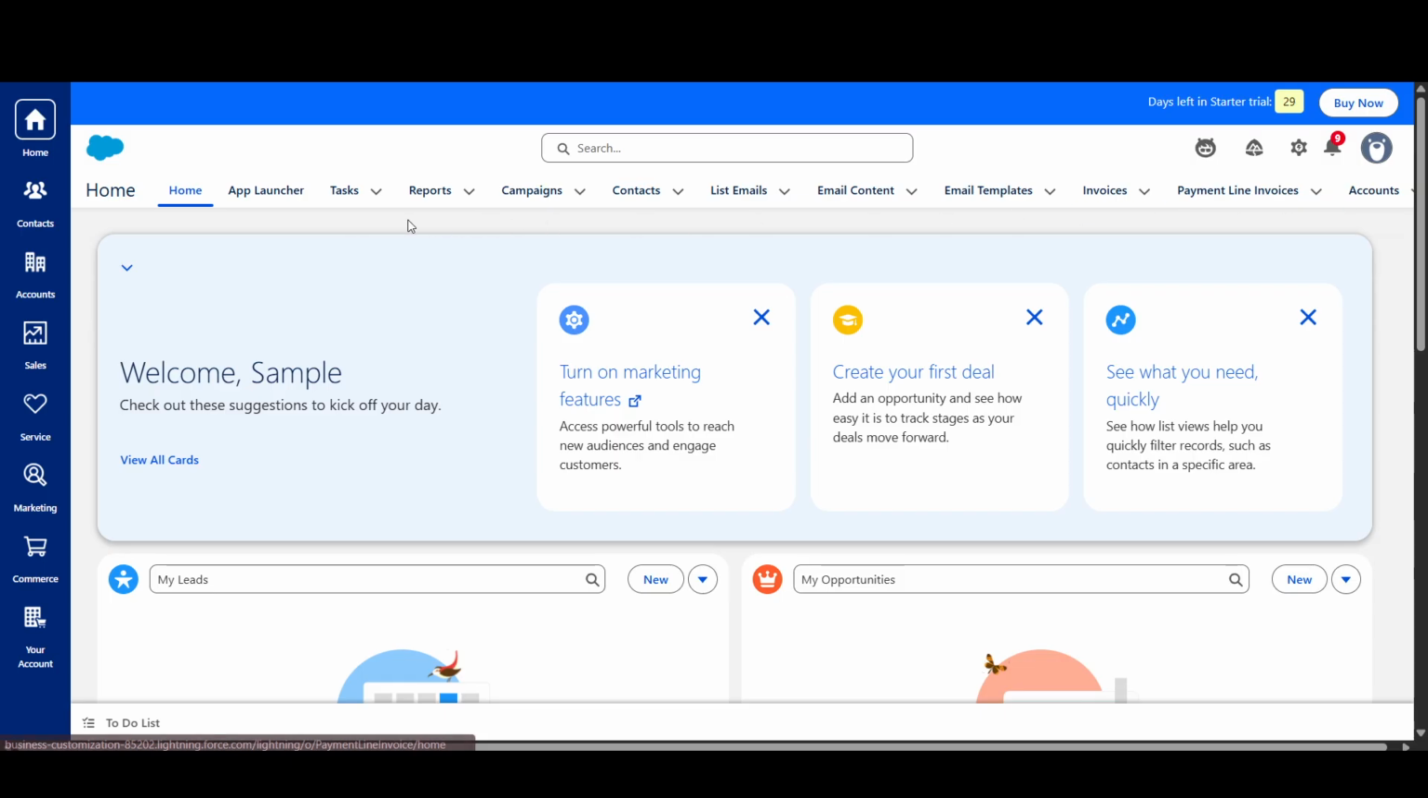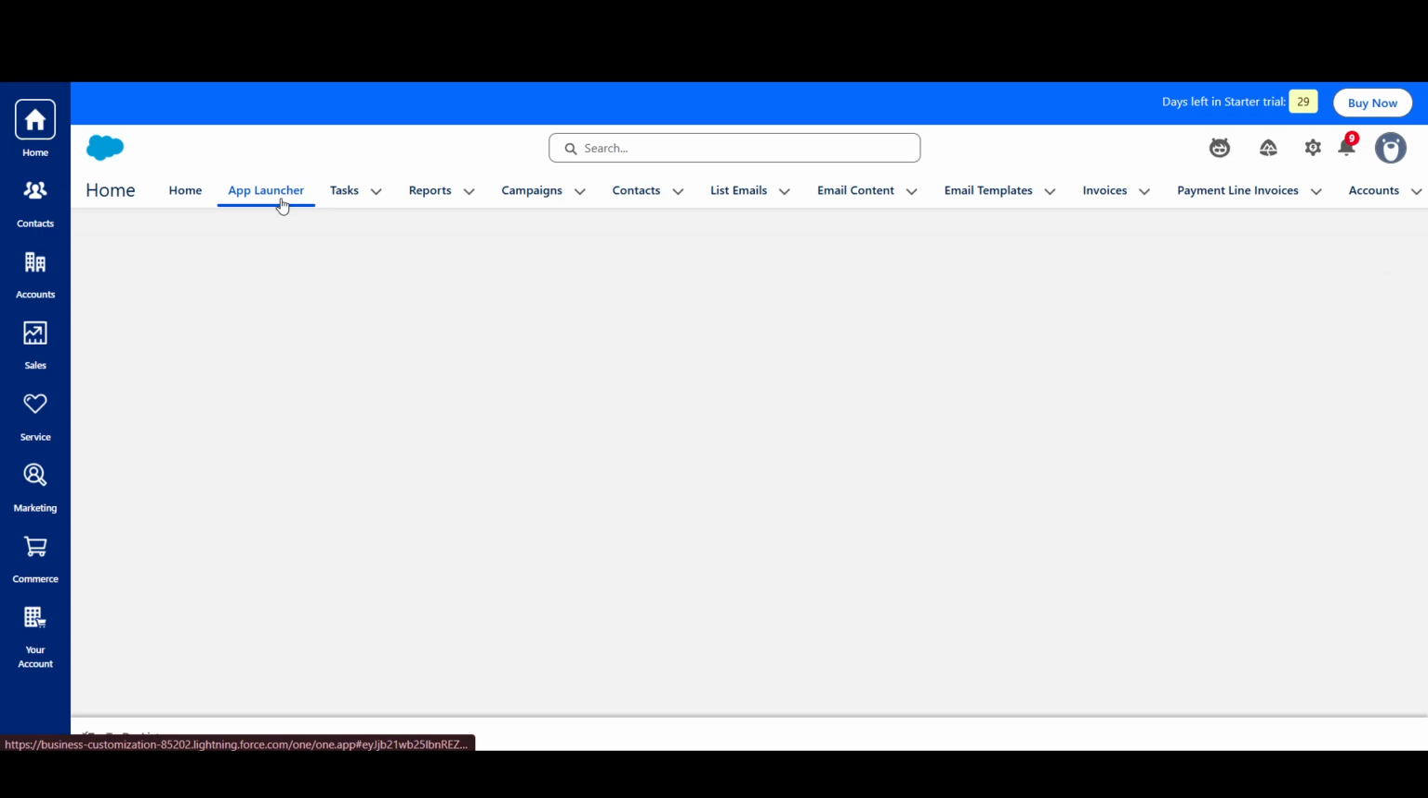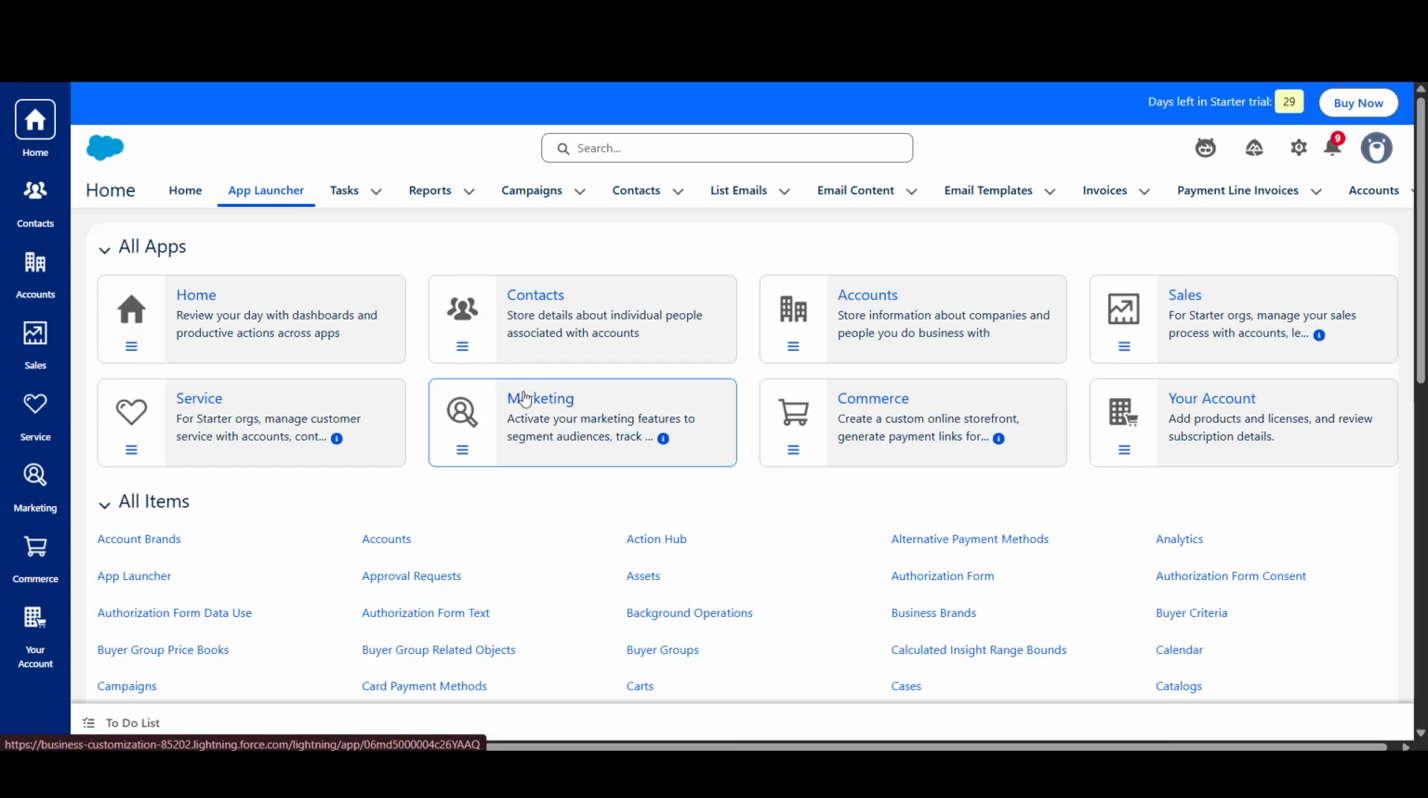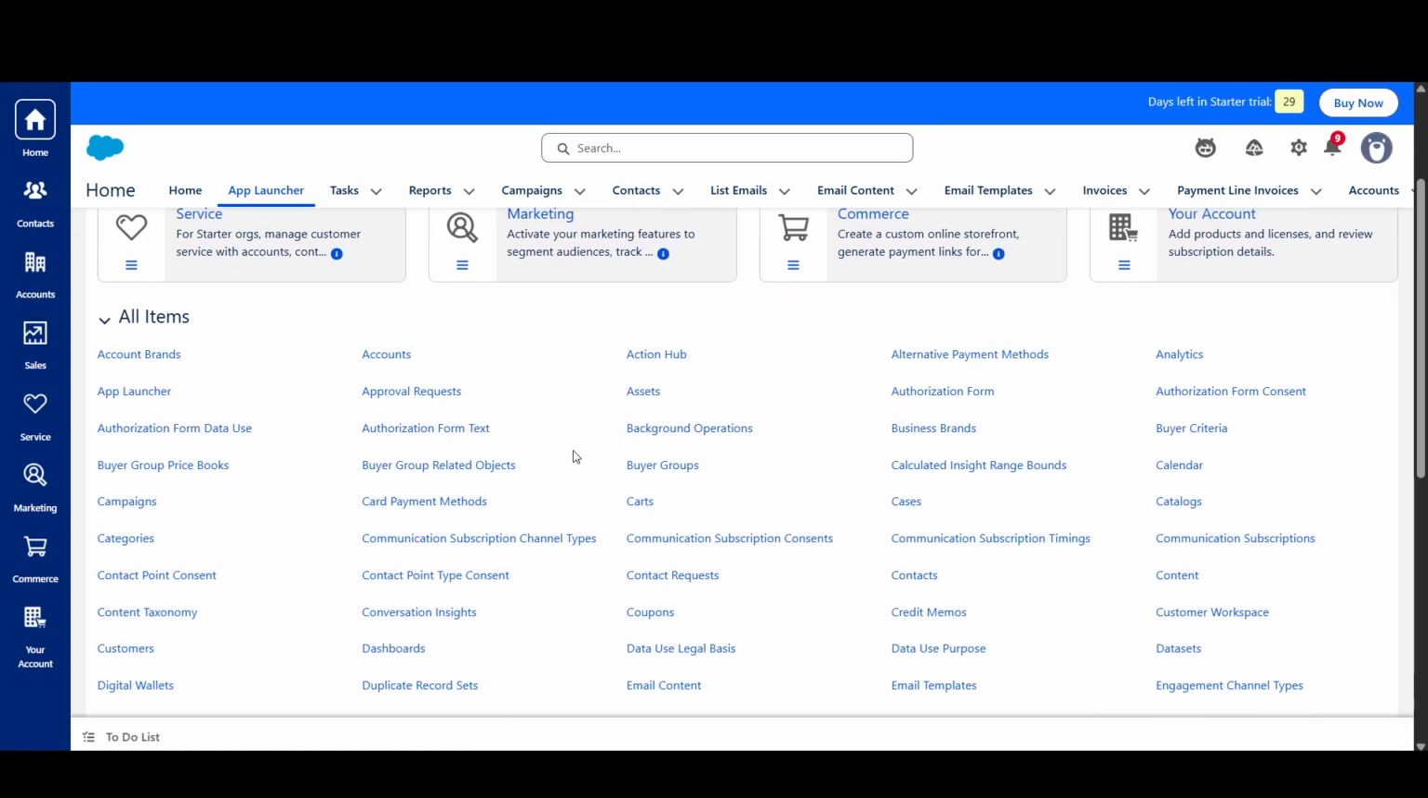Next, open the app launcher, the waffle icon at the top left. This is where you can find all the apps and items available to you. Think of it as your directory of tools. For setup and day-to-day work, you'll switch between objects like accounts, contacts, cases, and dashboards right from here.